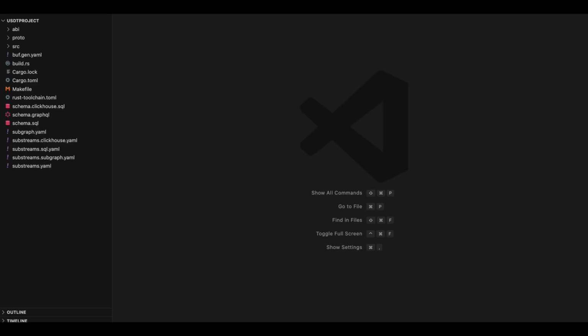The project generated is a ready-to-use Substreams retrieving all the events of the smart contract. The proto folder contains the data model of your Substreams. The src folder contains the Rust code of your Substreams. And the substreams.yaml file contains the configuration of your Substreams.